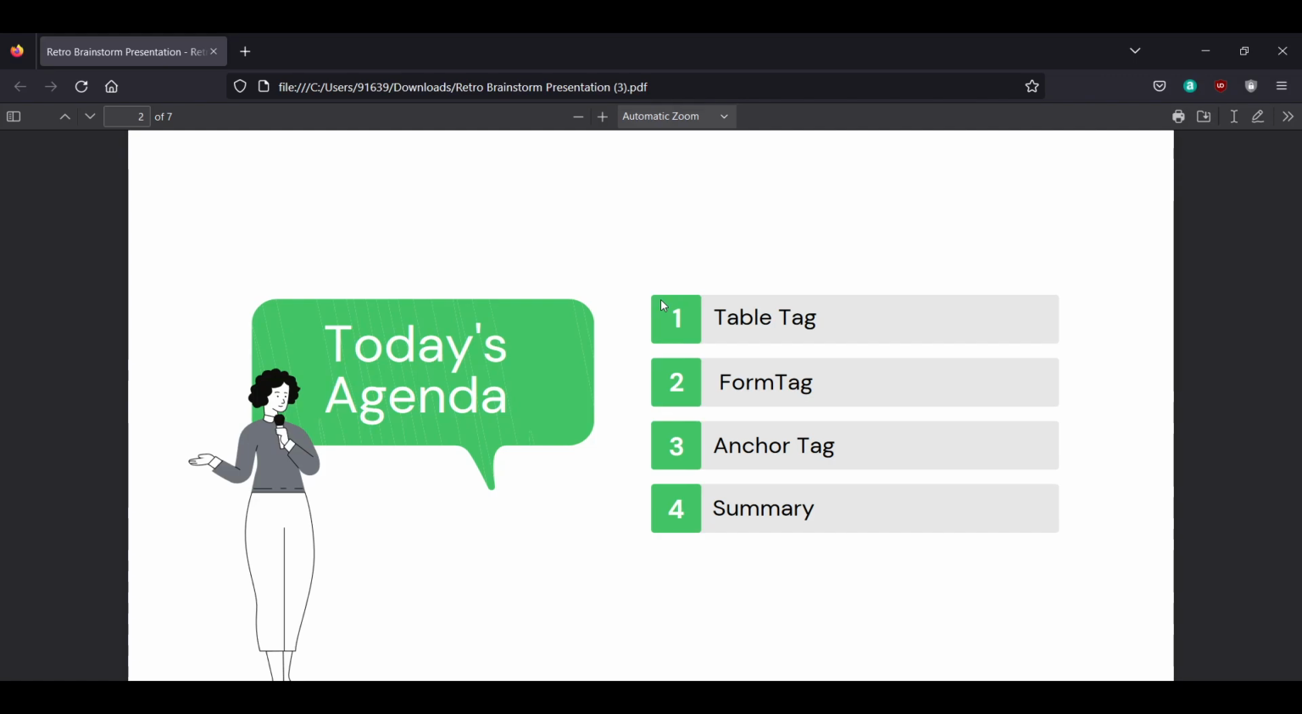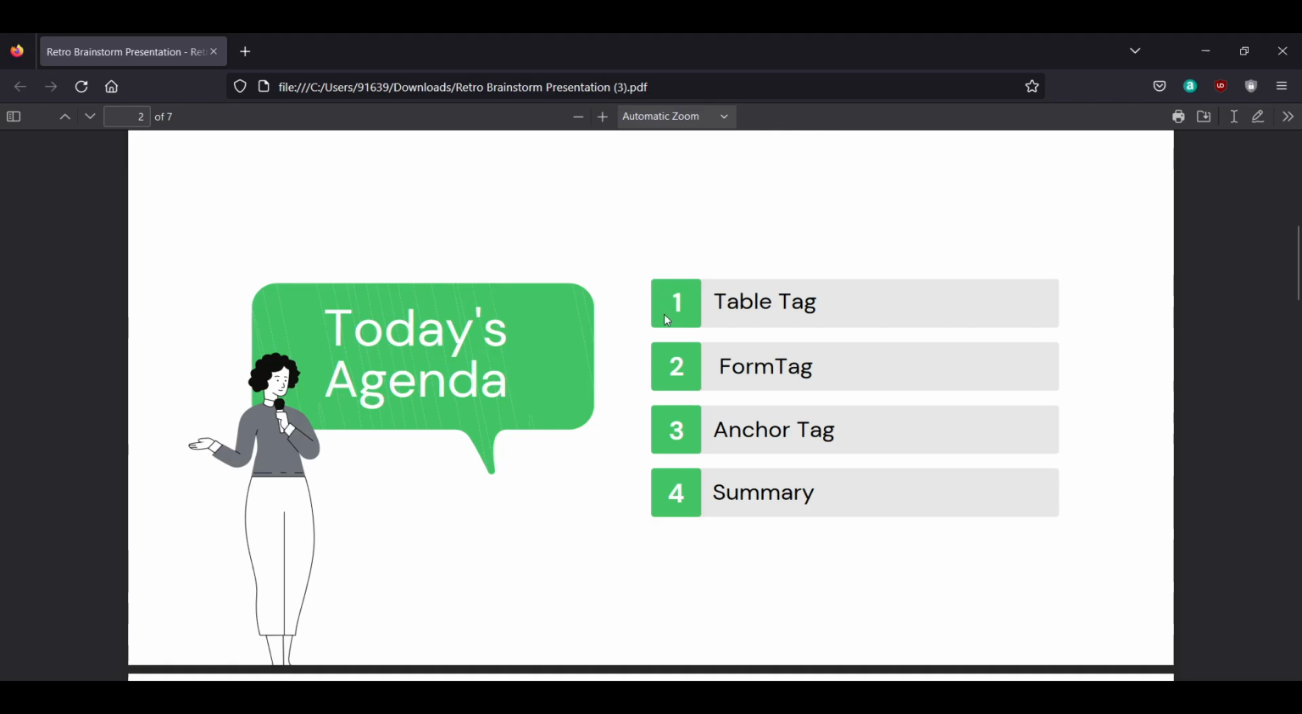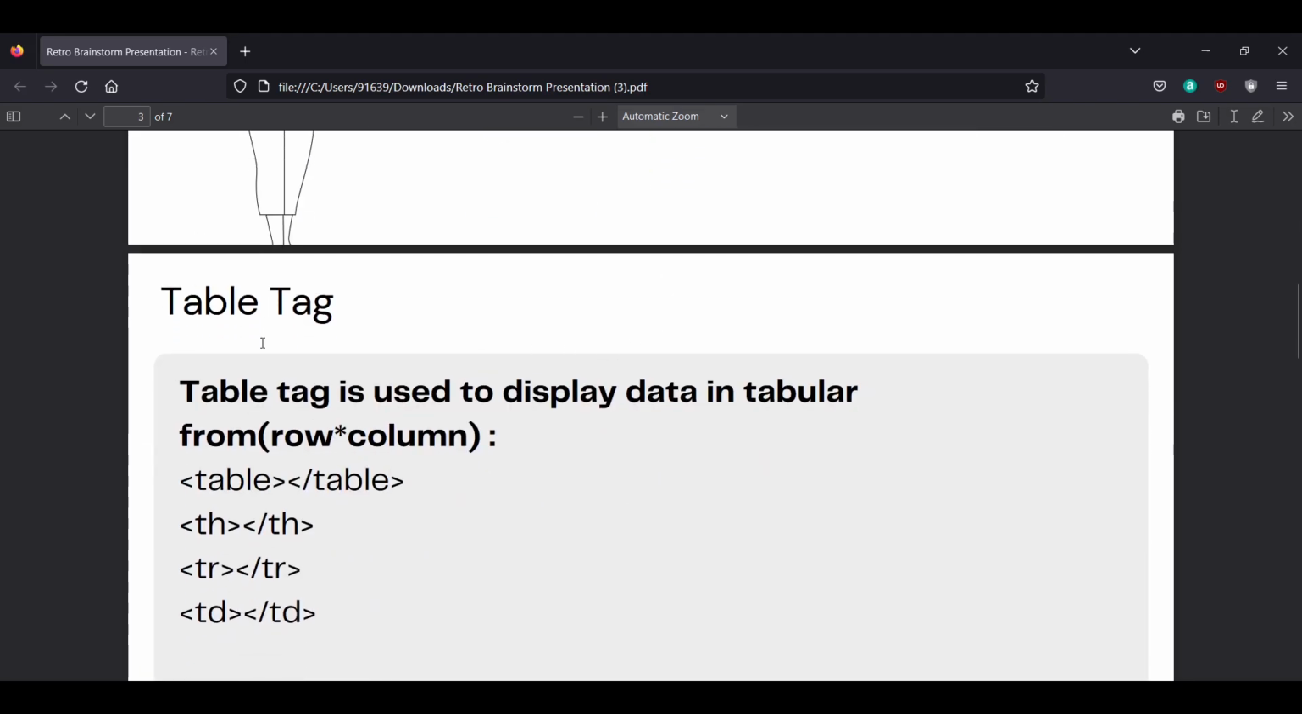Let's suppose we want to create some table data, some table format in our web pages. So we use the table tag. How to create the table on the web pages, and all the things, I'm covering in this video. So let's move. So what is the table tag? The table tag is used to display the data in tabular form, for example in row and column format. So first we use the table tag.